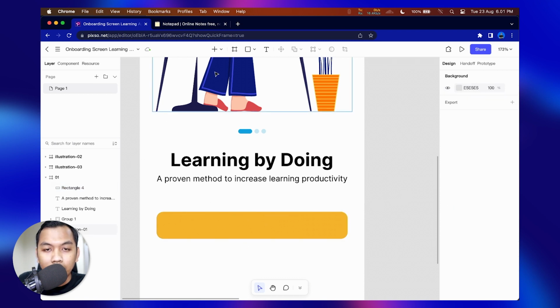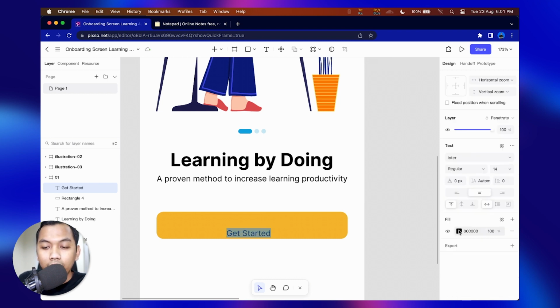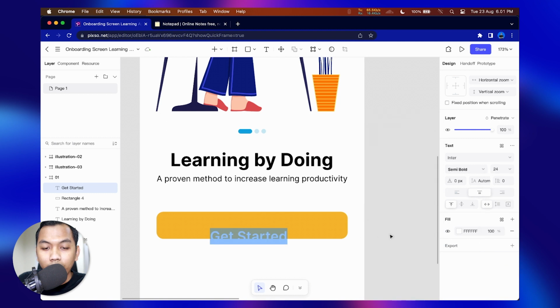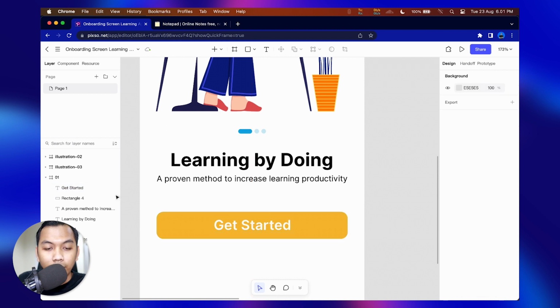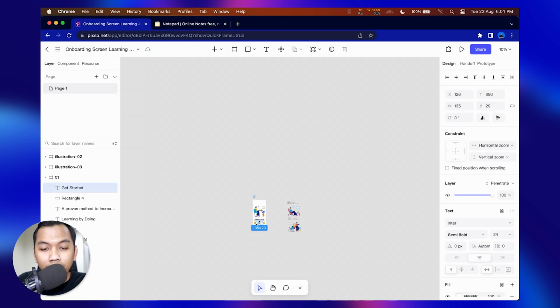And inside this, I just need to add text again. So let's say get started and set the color to white. And for this, maybe semi-bold and 24 maybe, and make it center horizontally. All right. So if we move our object, we will have something like a guide, yeah.